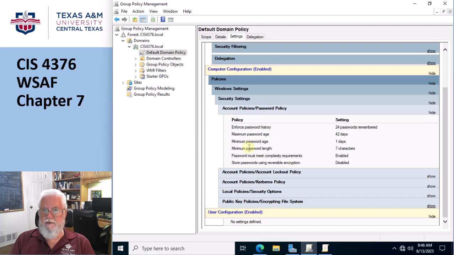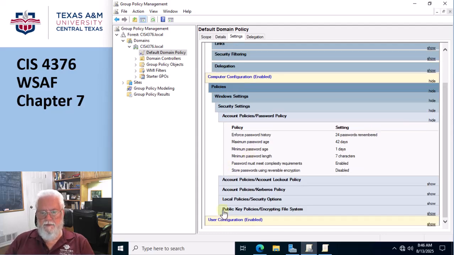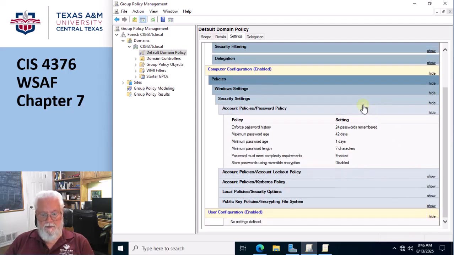So one more time, a single GPO can have both computer settings and user settings. We don't have any in ours, which is good. Okay, processing GPOs, page 210. This is kind of important because the order in which these things show up is very, very important.